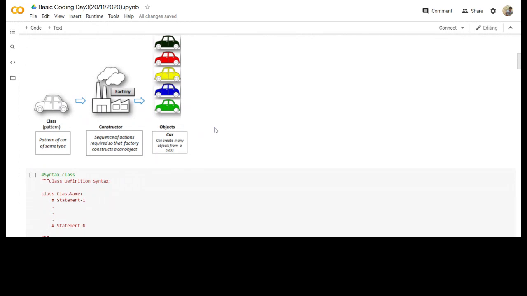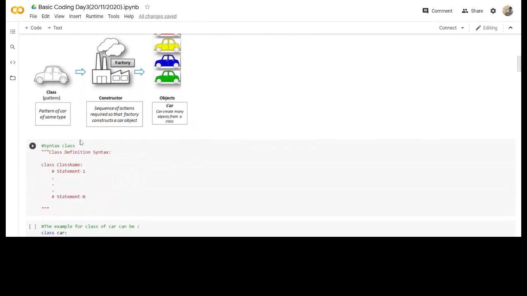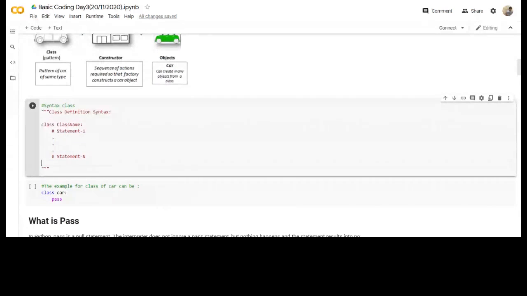So moving on, how to actually define a class in Python. This is the syntax of defining classes in Python. You are supposed to write class, which is a keyword, followed by the name of your class, and after the colon, whatever you write defines how the class is supposed to work. So this is your syntax.